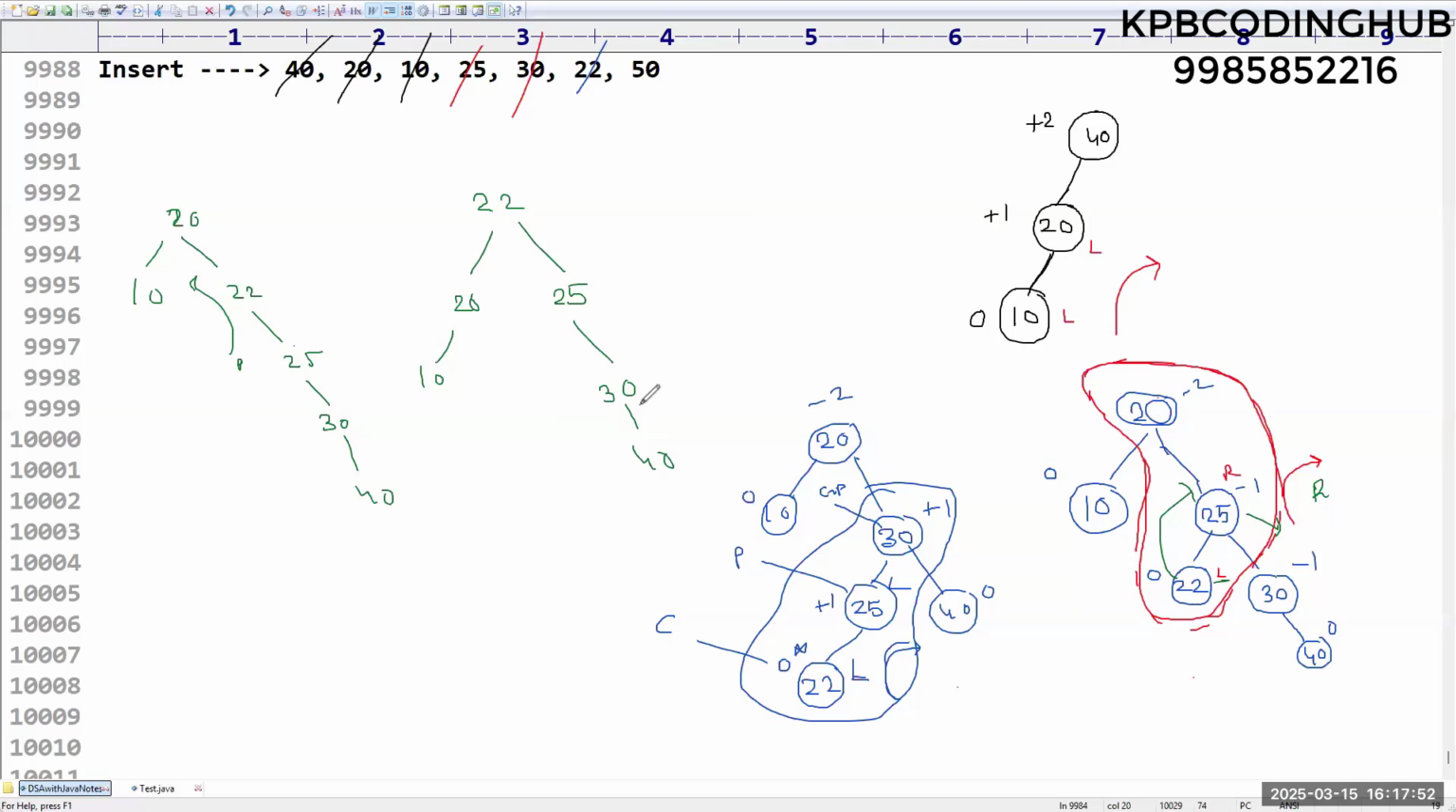Then again we have to calculate the balance factor. For this 0, for this 1, for this 0, for this minus 1, for this minus 2. Again the problem is coming here, right? 22 becomes minus 1. So here the problem is coming.